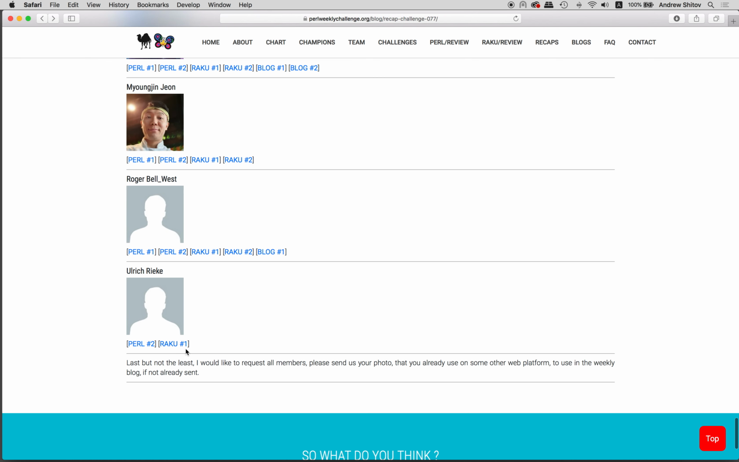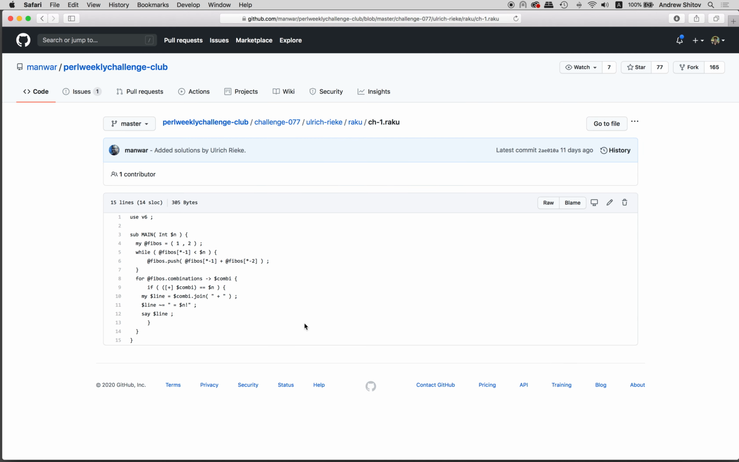Finally, the solution Raku 1 by Ulrich Rieke. And here is the solution. We take the number from the command line this time. We start with the Fibonacci numbers, the pattern we just saw a couple of times before. And then all the combinations. We see just the default arguments, no arguments at all.